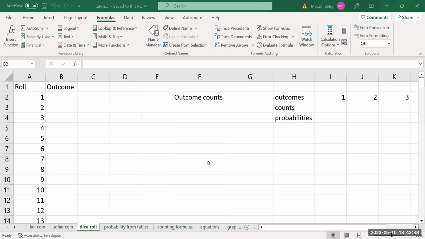So in this video, we're going to show you how to simulate a die roll experiment in Excel. And the function that we're going to use is another random number generator in Excel, which is called randBetween.